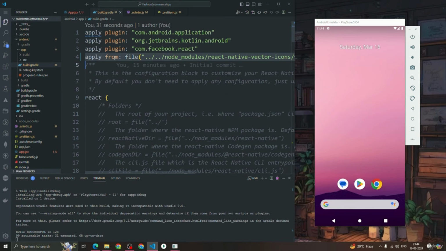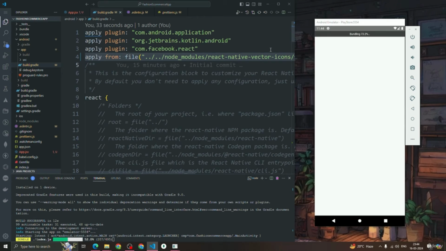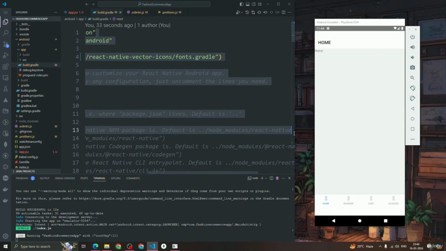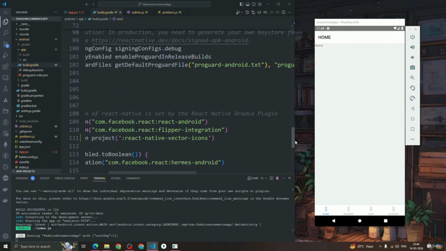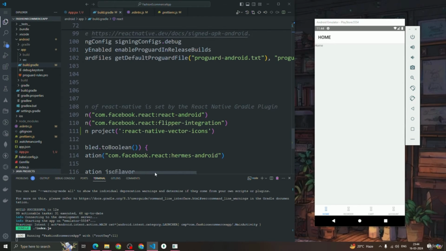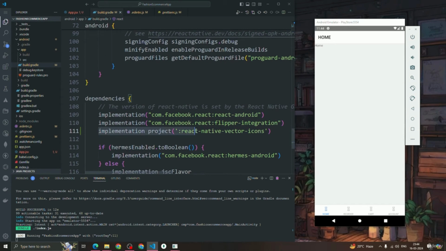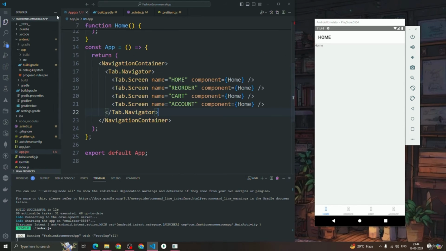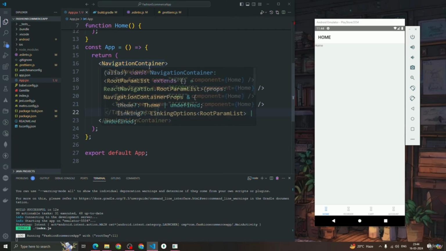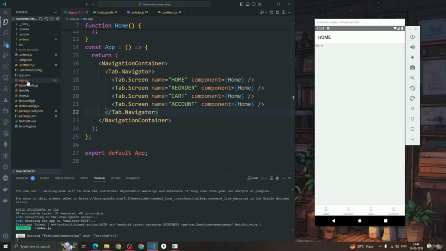So let's understand what we did for React Native Vector Icons. First of all, we pasted this command. After that we added this command inside the dependency block as implementation code. Now let's learn how we can use the React Native Vector Icons, because that is also a crucial part.